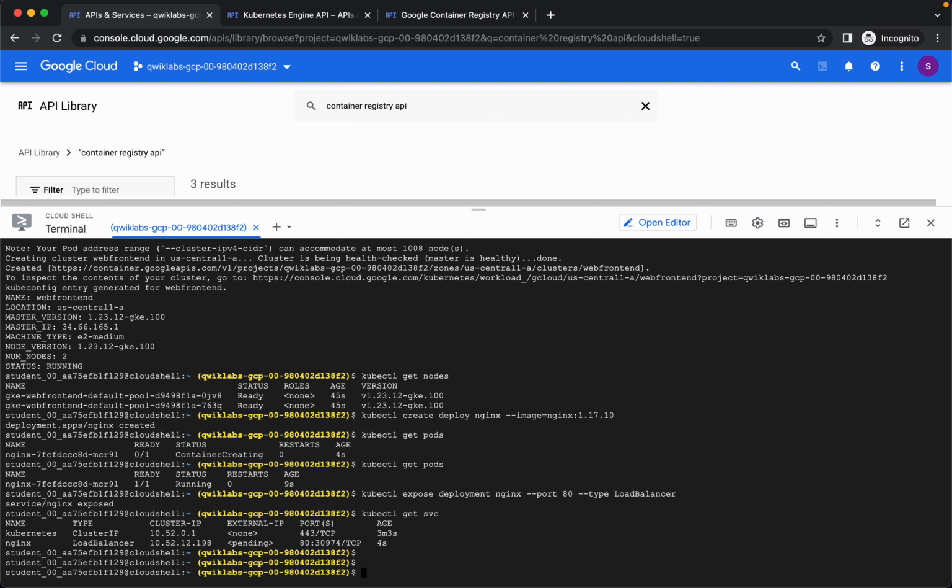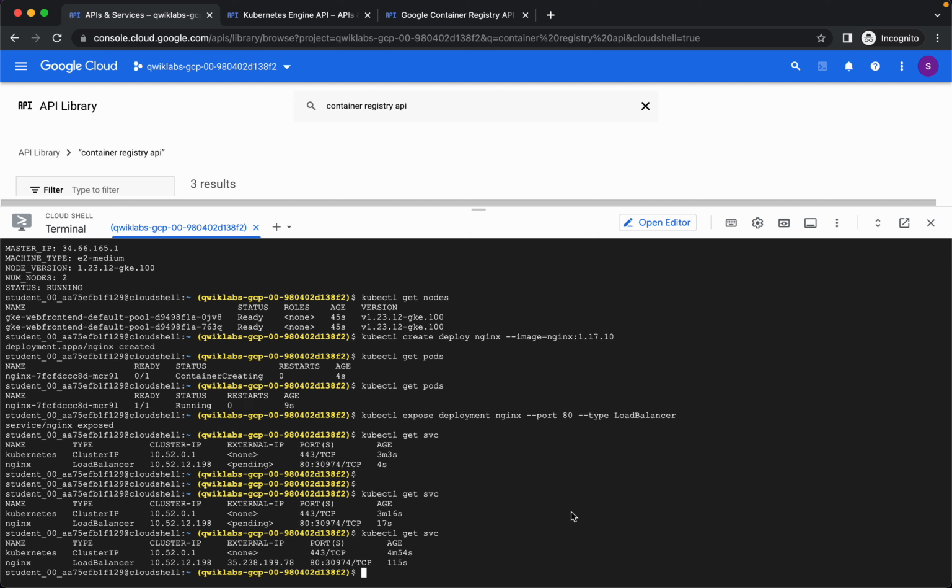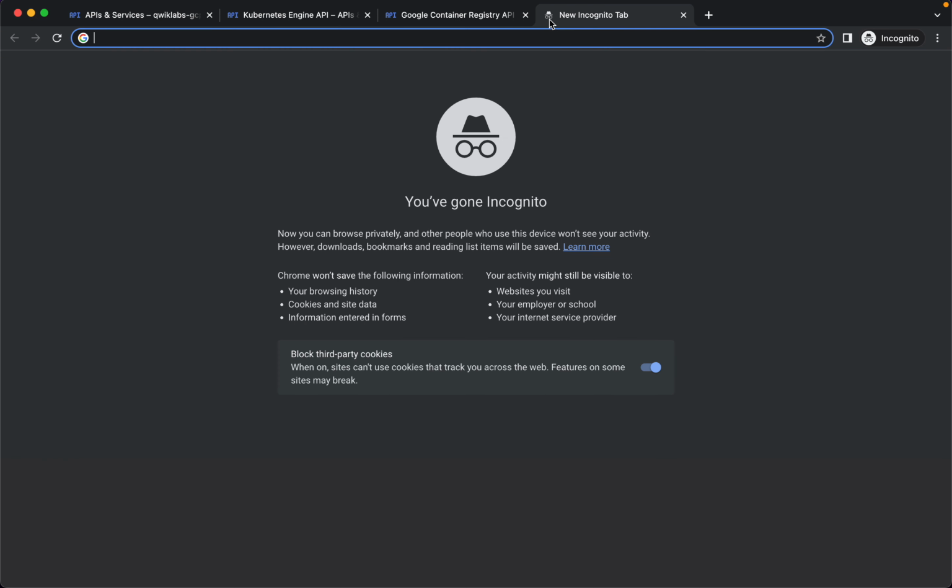So the service is getting created. In this case, we will also see the external IP, which will get created in some time. So the external IP is created now. Let's go to this IP address and validate our changes. We should see the Nginx homepage.